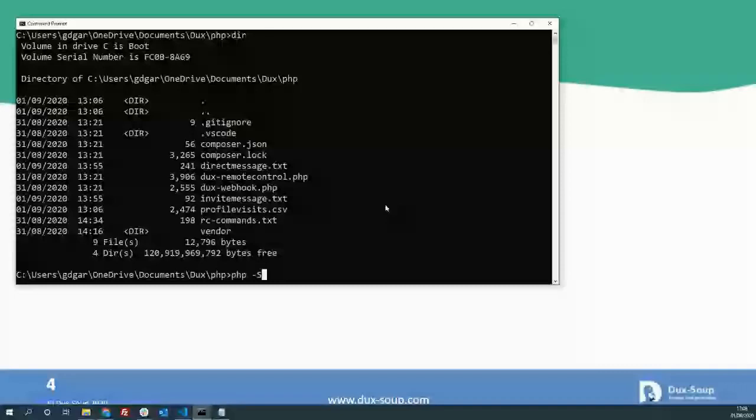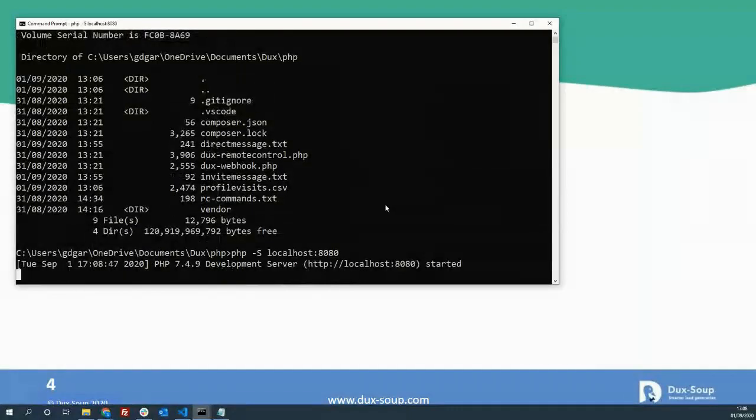In order to do that, I'm going to type php -S, and then I need to define where that is. And this is under localhost and port 8080. And so that's how I can now turn on the listening functionality. Now, if I enter that, I've now got my server started.